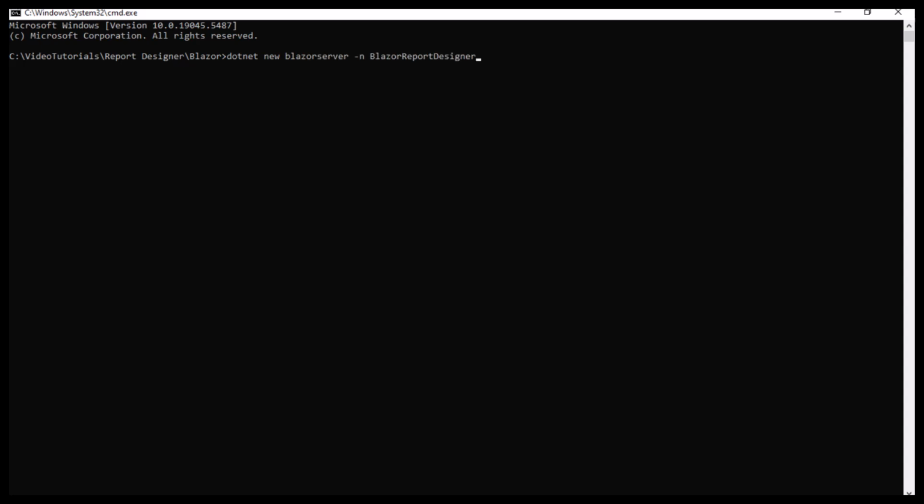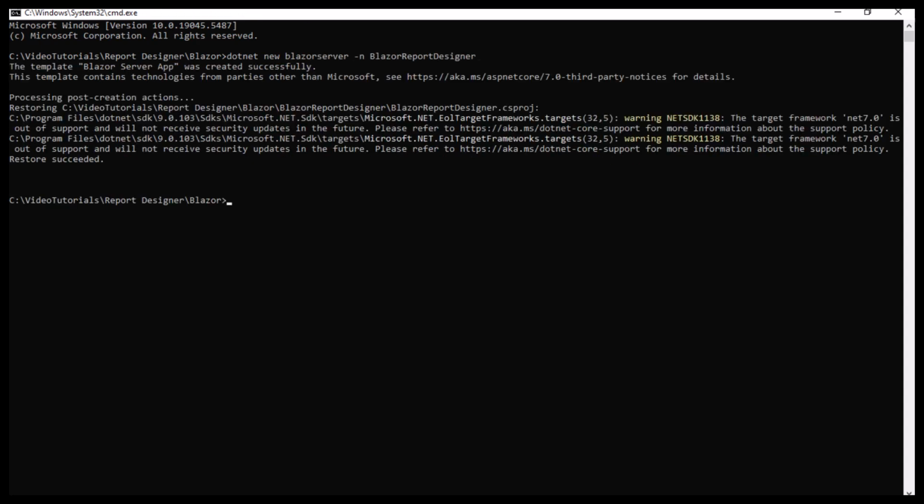First, to create an application, run this command and name the project Blazor Report Designer. Navigate to the application's root folder by changing the current working directory.